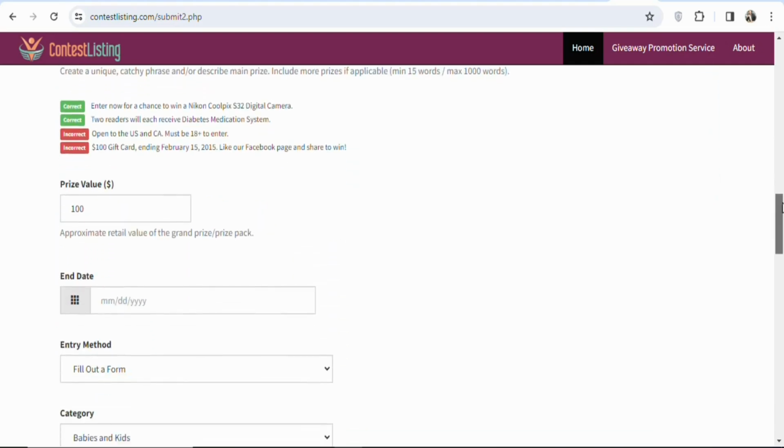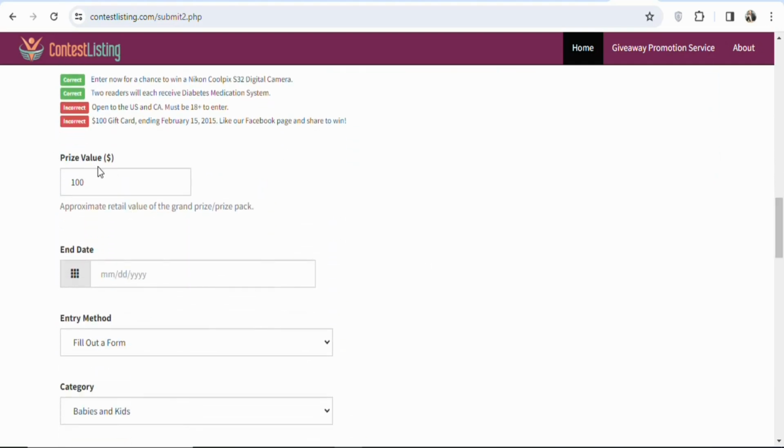Once that is done, you have to scroll down. Once you scroll down, you can see price value. You have to enter 500. So enter £500 here. As you can see, that has been done, 500.